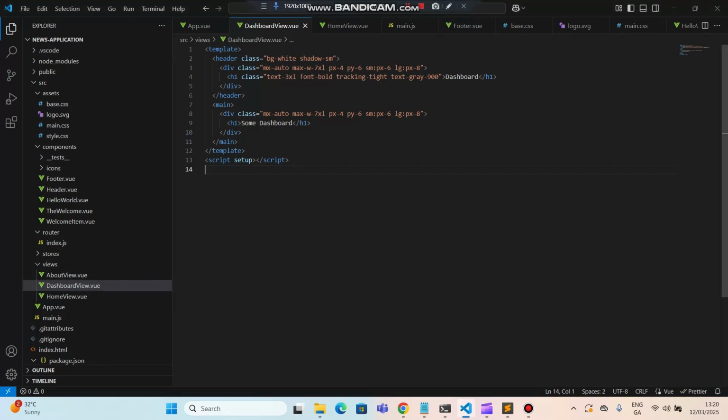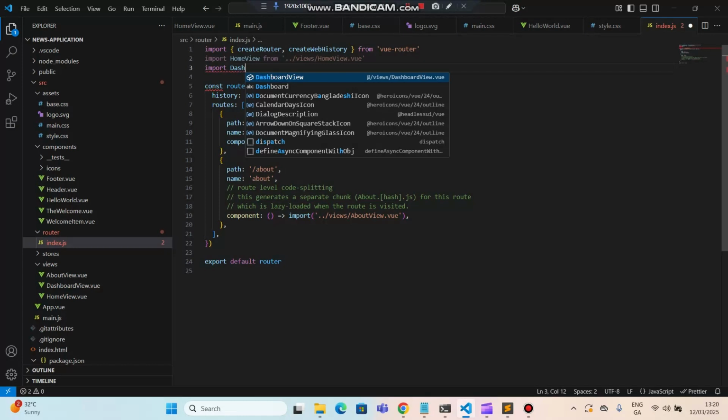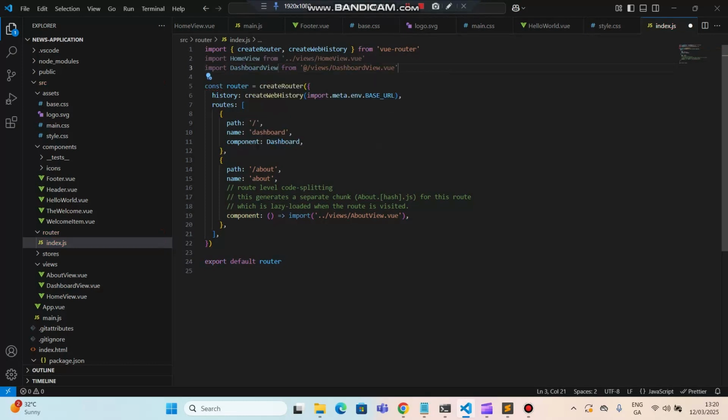Okay, and then I'm going to my router.index, so the index.js file in the router directory, and here I'm going to change this. So I'm going to say import dashboard view from this views. Okay, and I'm going to use this over here. Our dashboard view is used here.